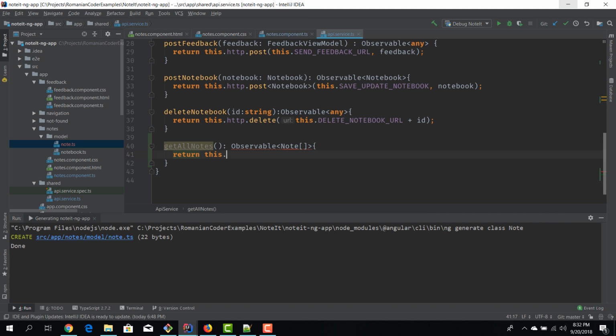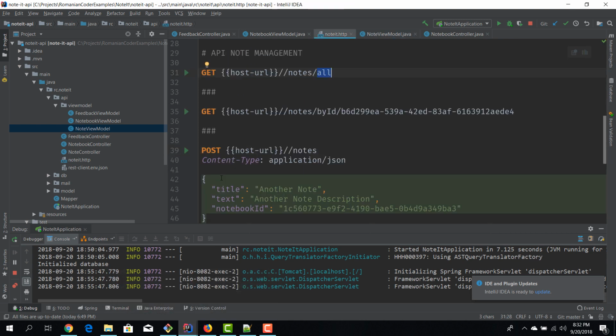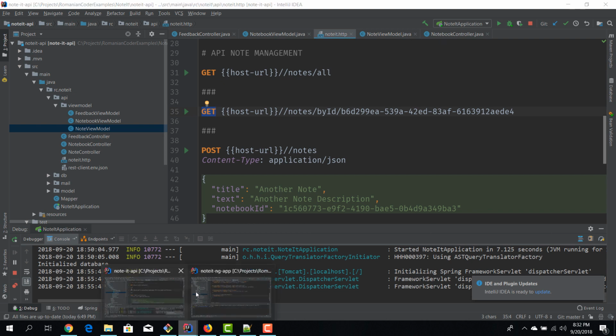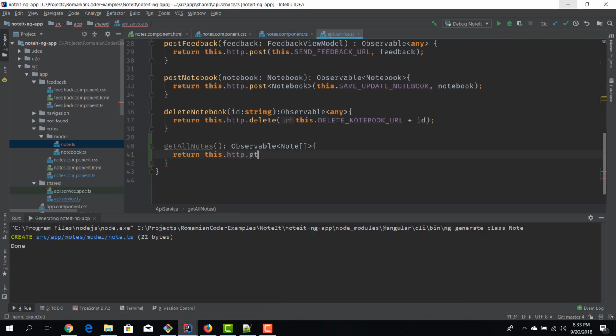So return this.http. If you look back here in the API, you can see that this is to get all the notes. We need to execute a GET request. So when we go back to the API, to the app, it's going to be GET. And we can use the generic version to actually pass in the expected observable, so array of note. And of course we have to pass in the all notes URL. Okay, cool.